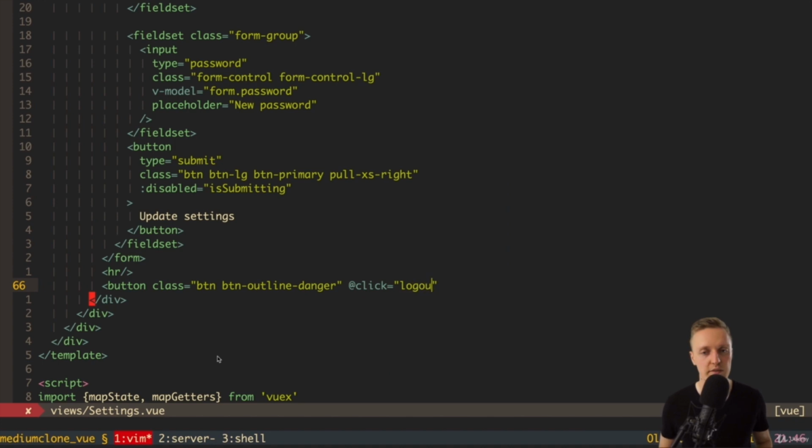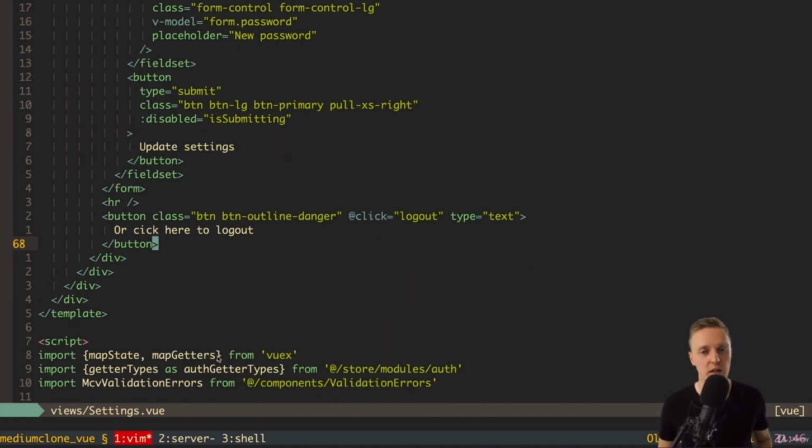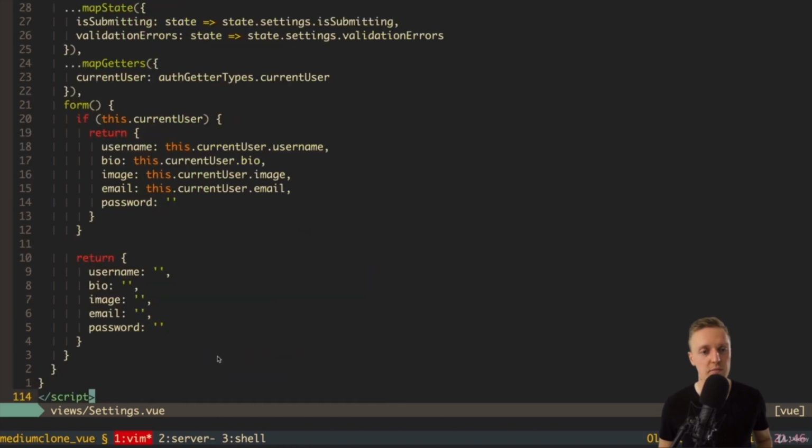So we don't have yet our logout method, so we will implement it later. We also need type text, and we need to close our button. And inside we simply write "Or click here to log out". And at last our template is ready. For now we need to create logout method and onSubmit method.